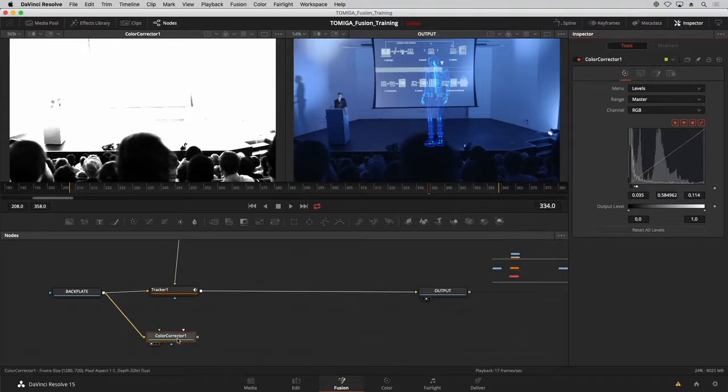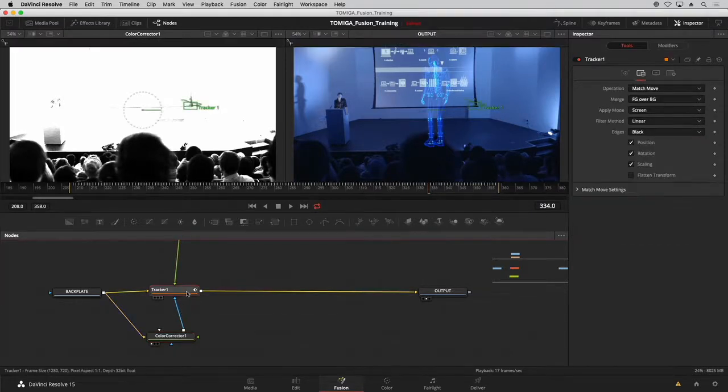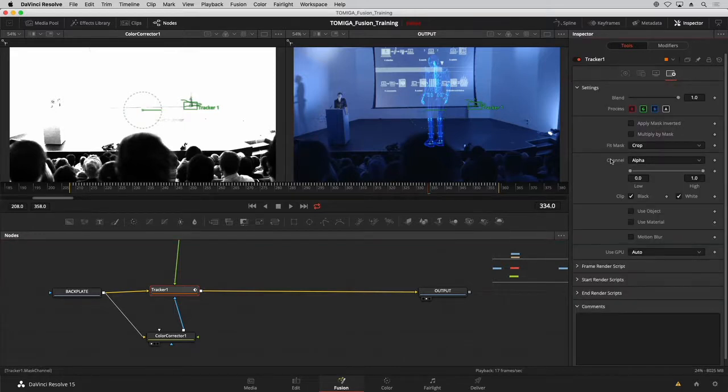So what we're going to do is take the output of our color corrector and connect it to the mask input of our tracker. Nothing has really happened. Well, why is that? Let's select our tracker and let's go to the tracker settings. Now the tracker settings for the mask input is looking for an alpha channel. Well, we're not using an alpha channel, we're using the luminance channel from our RGB signal. So let's just change our channel from alpha to luminance, and right away you can see now it's applying that as a mask.